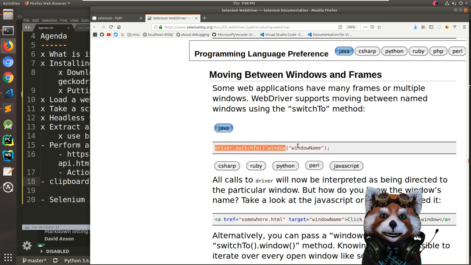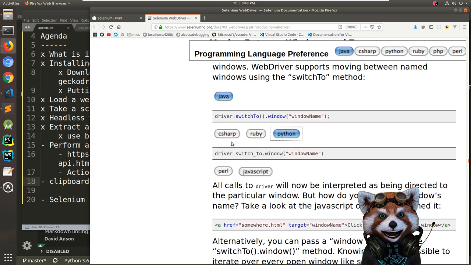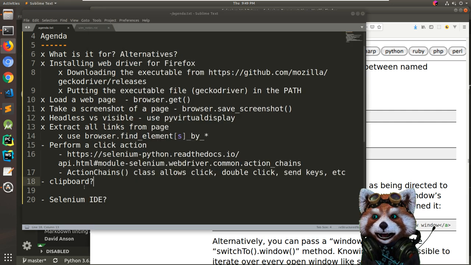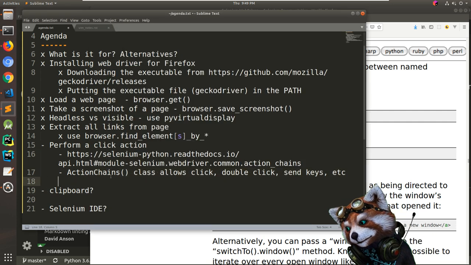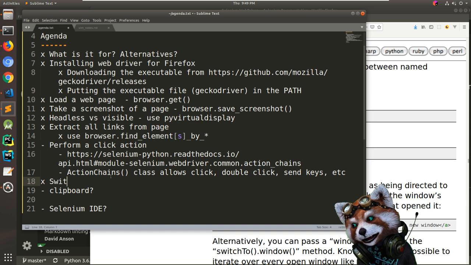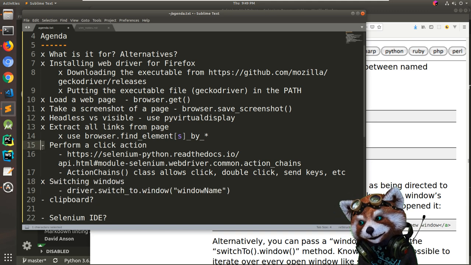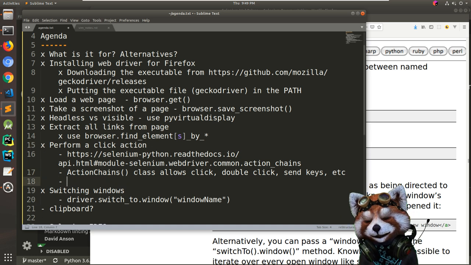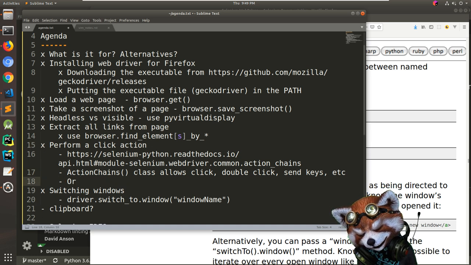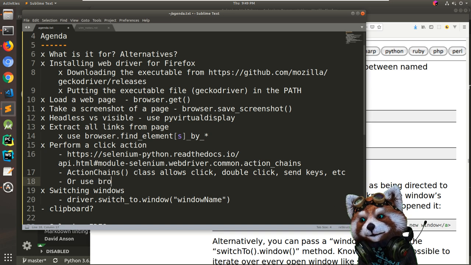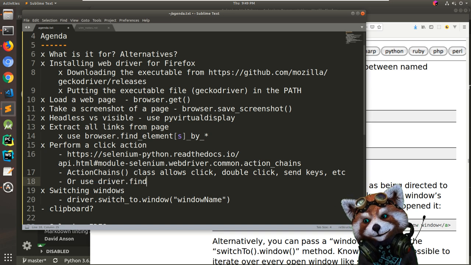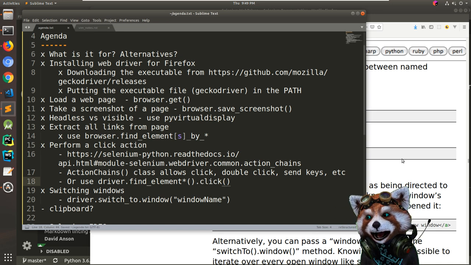So let me go to the Python version. Driver.switch to window, that's a nice one. We'll say switching windows. Driver switch window and performing clicks, or we can use driver.find element, whichever find element it is, and then do a dot click. Boom. It's just that easy.